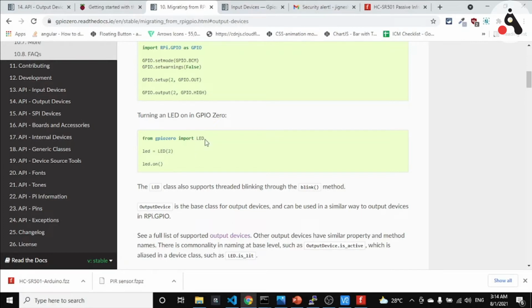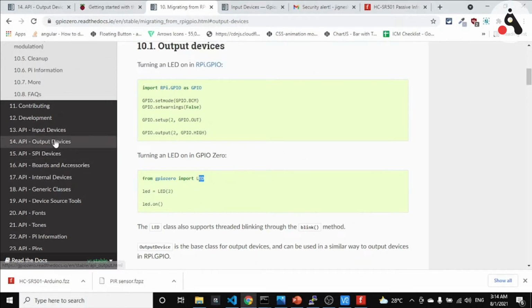We have the special LED class, and it comes under the output devices, and we have various APIs for these output devices. The PIR sensor comes under the input devices for this library. So we have implemented this library in our code.